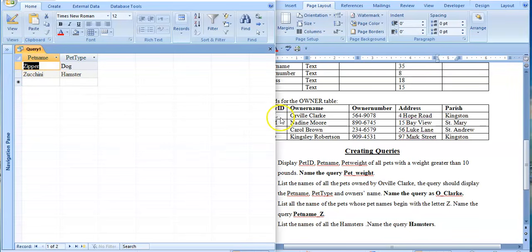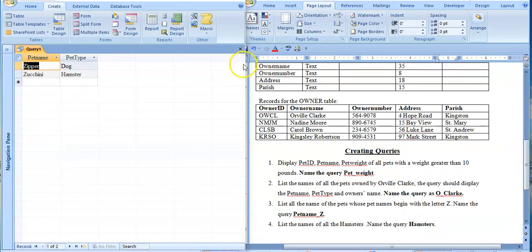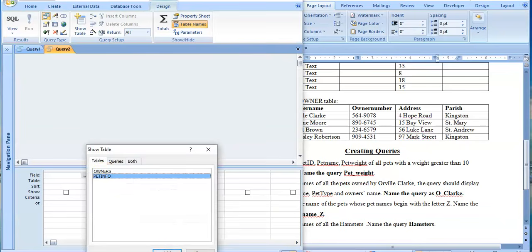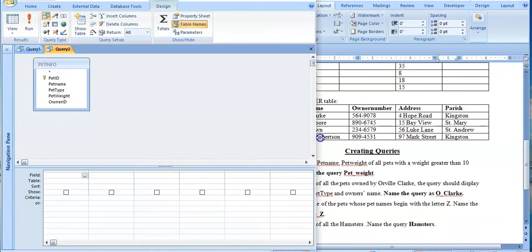Let me quickly close this off. The video is already lengthy and I didn't want it to go so long. List the name of all the hamsters, and name the query hamster. All right, so create. Let me just quickly do this one. Pet info, add, close. So what did it say? List the name of all the hamsters.